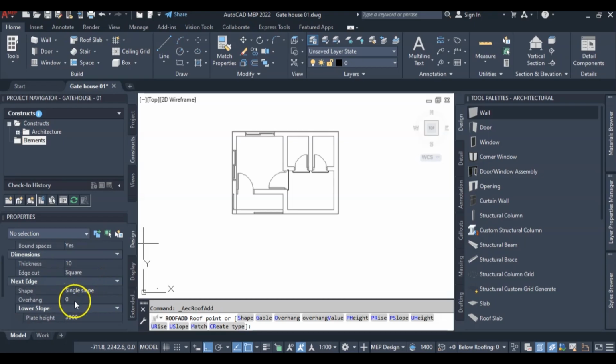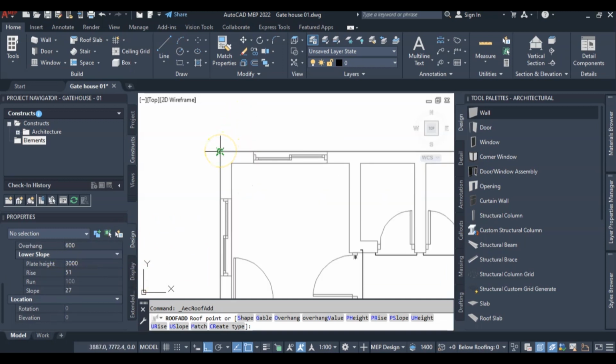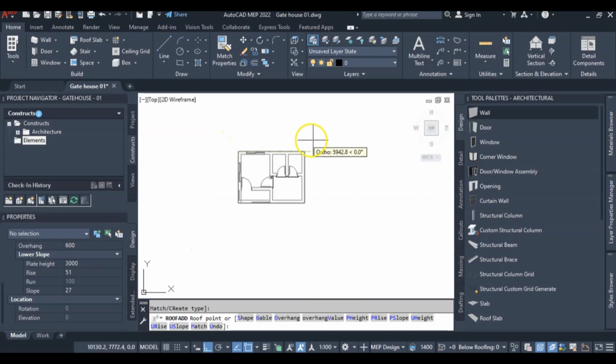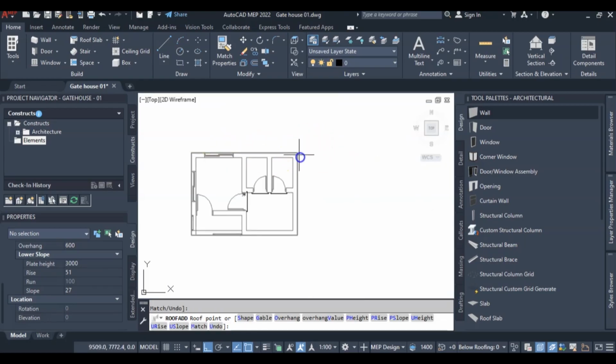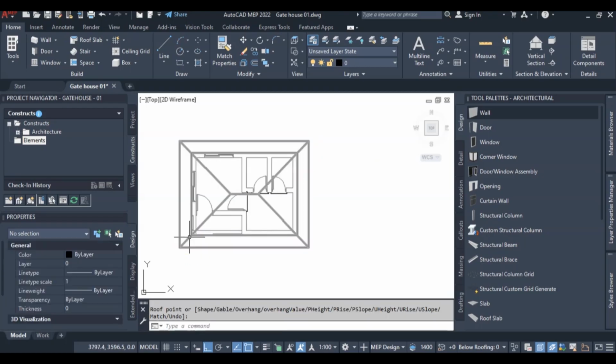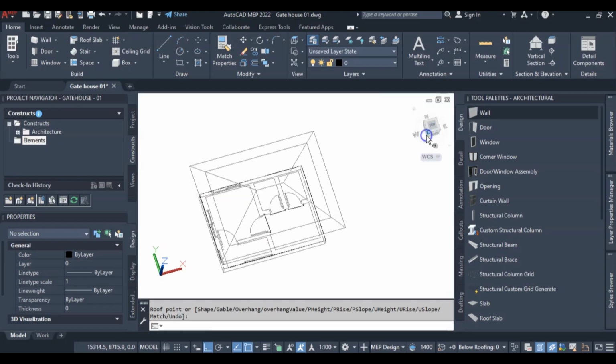The next thing is I can set my overhang to 600 mm, depending on what you want to use. The thickness, I set to 10. Once all these are done, you go to the polyline that you drew and click on all those edges, and click enter. You can see I've set up my roof.